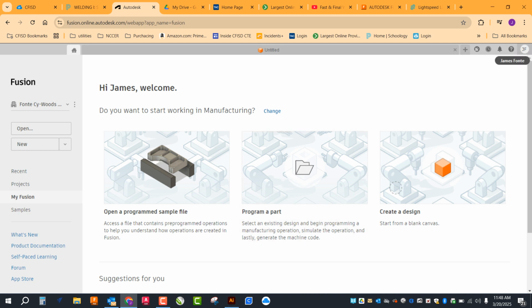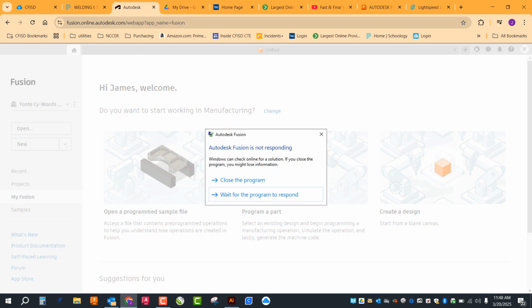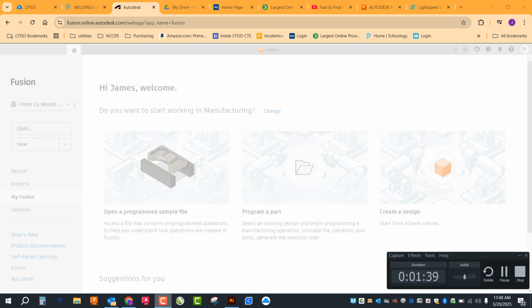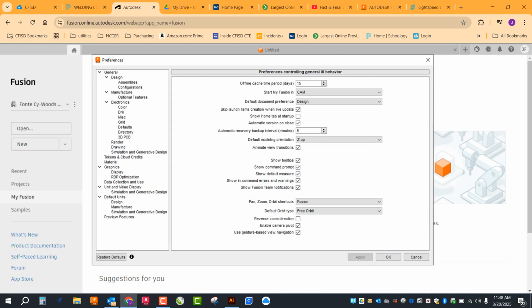So I'm going to go up here to where your initials are. You're going to click on that and you're going to go down to preferences. Okay, so that's going to open up a window.